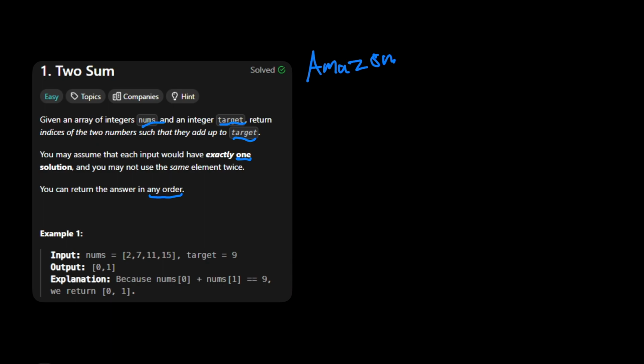Also, a clarifying question here could be that you're actually returning the indices and not the actual numbers themselves. So that is a big distinction to make here.